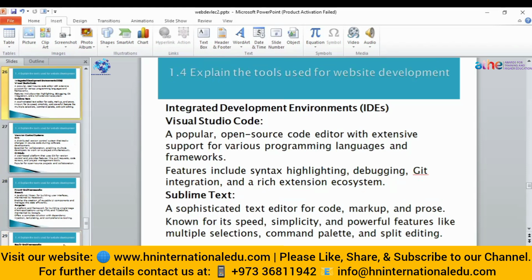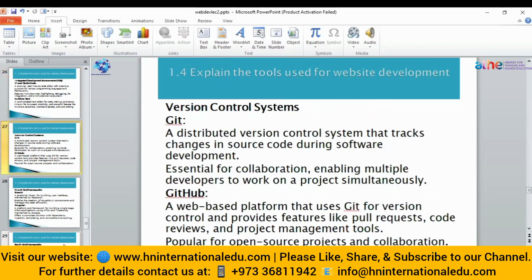Then the different tools that are used for development. The first one is Visual Studio Code. It is a very popular open source code editor that different developers use that is integrated and provides support for different programming languages and their frameworks. Then Sublime Text is another code editor that is used.